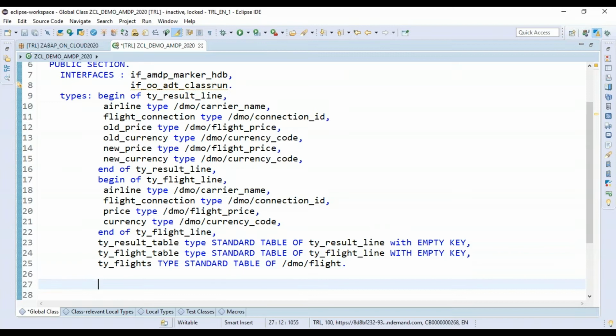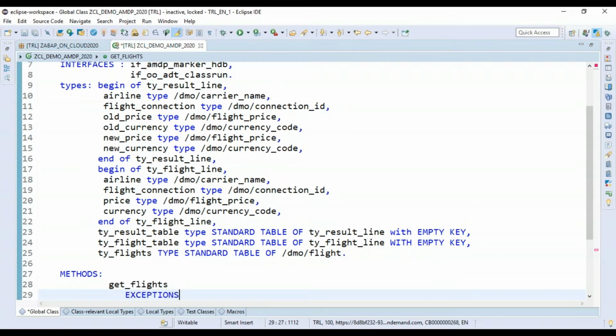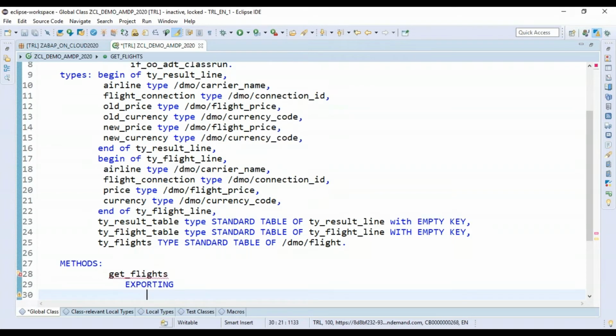There will be two AMDP methods we will be declaring, one for currency conversion, one which will be reading the flight data, including the price data. So let's declare those two methods. So the first method is my get flights. And remember, all the data variables are of type pass by value, exporting. And then we have a value result, type this table, result table type.